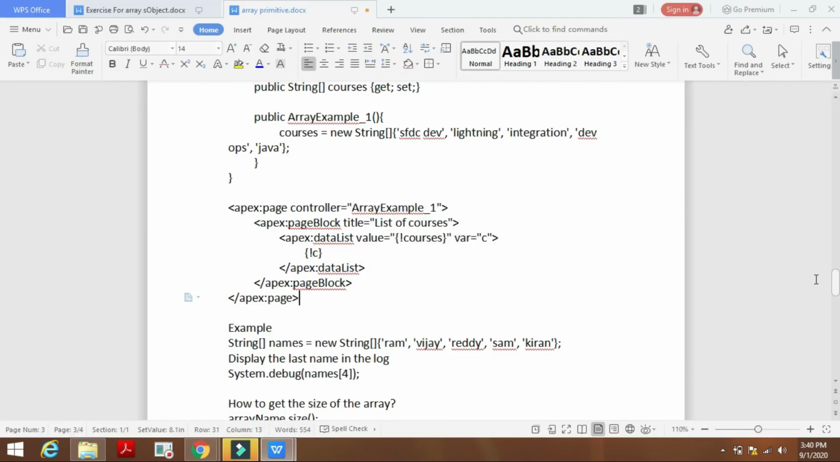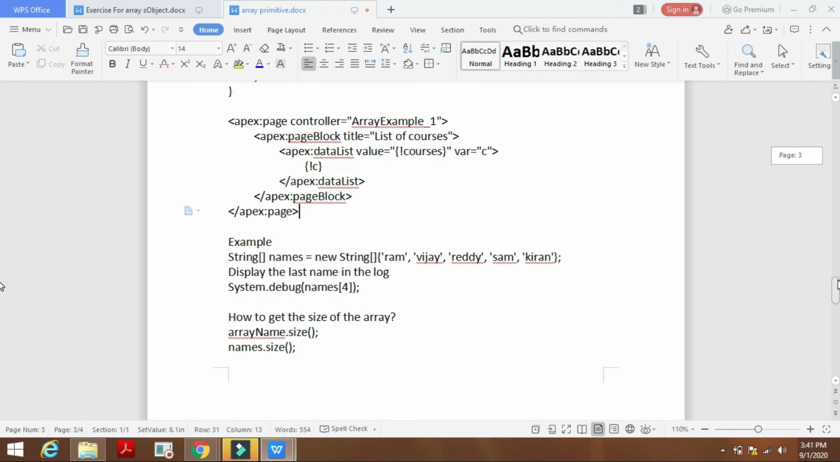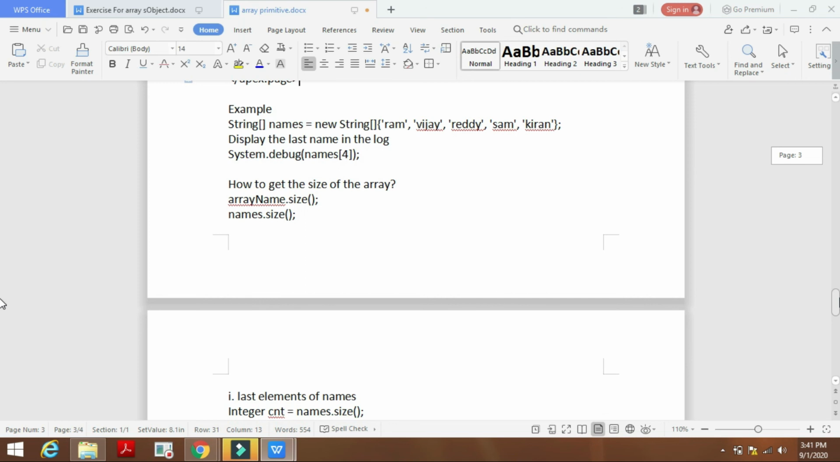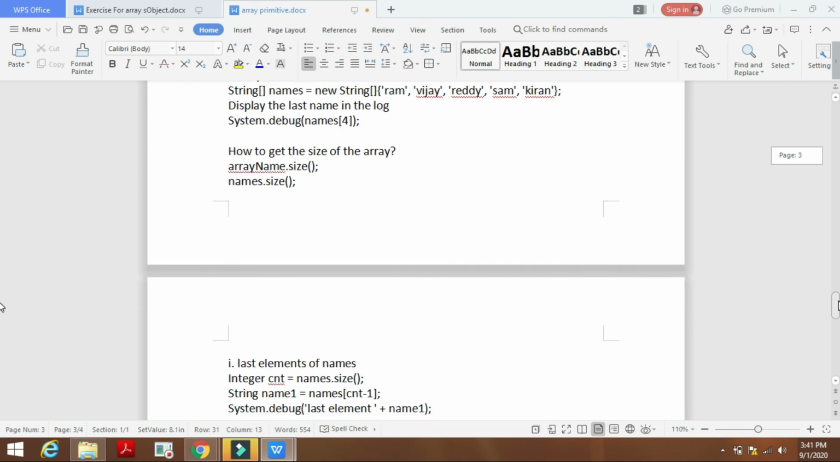Let's go for the next example. Here names are taken as strings. What if we want to display the last name in the log? The last one goes for index number 4, so we have to give the index number in the debug log. So how to get the size of the array? Using this formula, array name dot size, we can get how many elements are declared in the array.